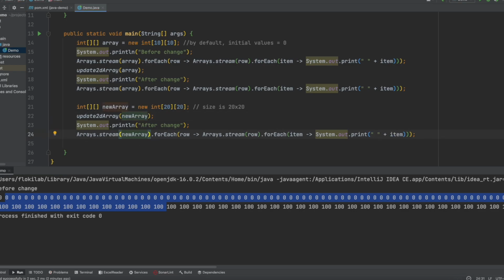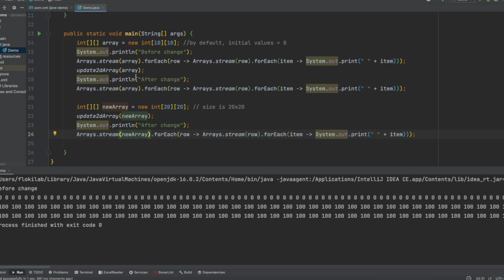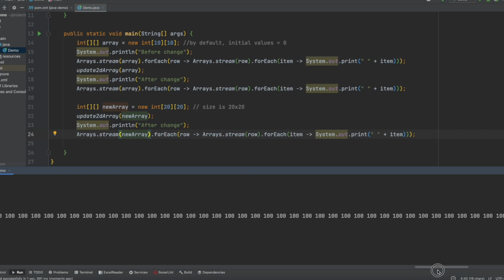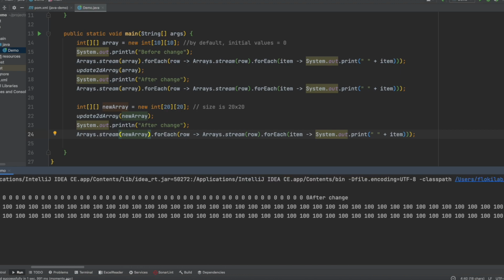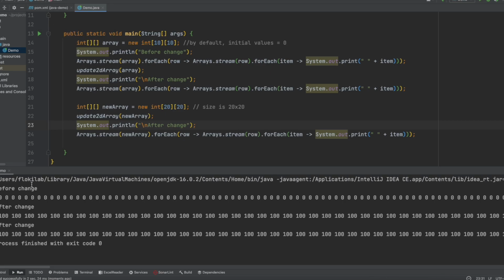So we can see we have one array, and then another array. Before that we have the string here, so we need to push a new character to get the new line. You can see we have before and then after, and then we have a new line right here.